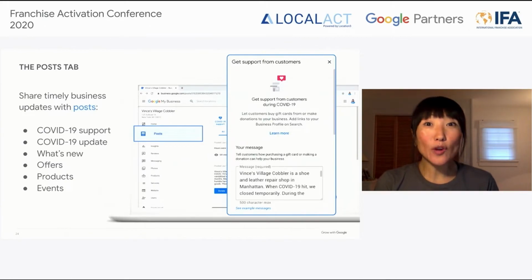Right now, there are some great COVID-19 posts and post types available for many business categories. And these posts are updated regularly. So check back into your business profile dashboard on a regular basis to see what new types of posts may be available to you.